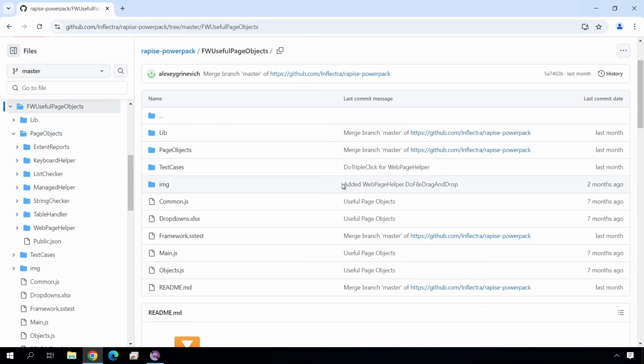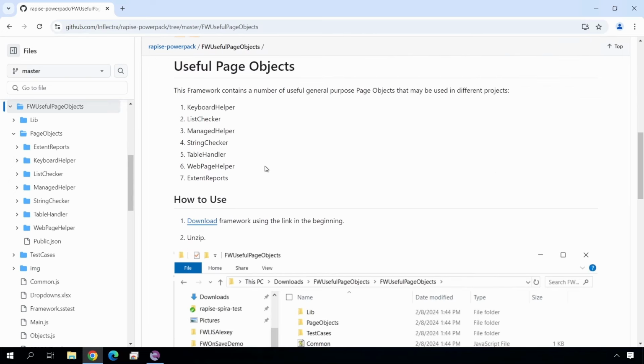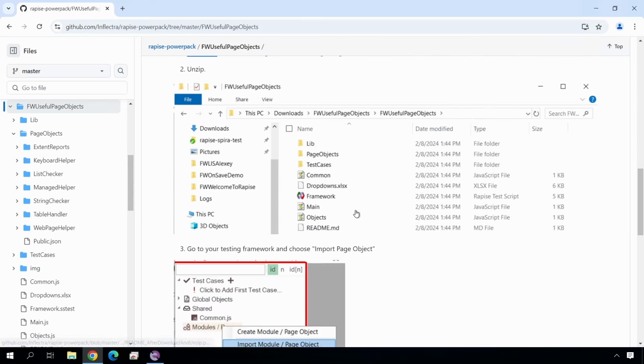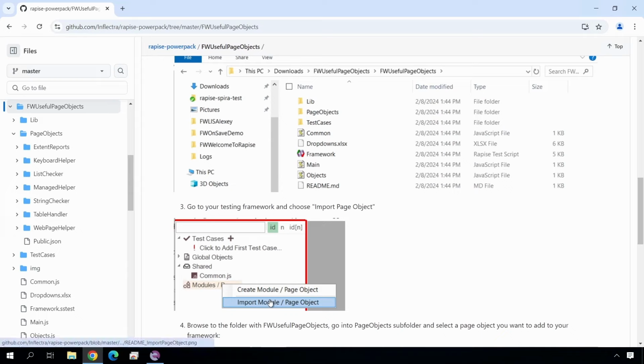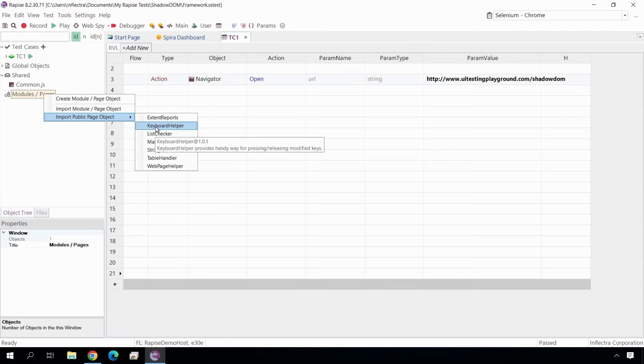Before Rapise 8.2, you had to clone this repository, and according to this documentation, just import these page objects from your local copy of this repository. In Rapise 8.2, you just need to do a couple of clicks to add one of these useful page objects to your testing framework. So let's see how it works. Let's import some of them.